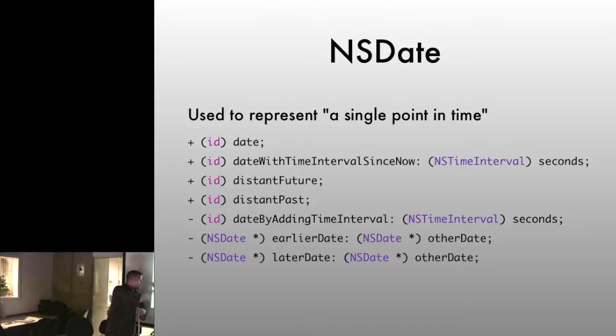EarlierDate and laterDate are the two methods that you can use to compare two dates, and it returns which one is earlier or which one is later. If you want to know the time difference between two dates, like let's say you set one 60 seconds ahead and you want to know the time now and the time difference, look in the documentation. NSDate has a whole bunch of handy utility methods that you can use to compare and subtract dates, add them together, or put them in your collections.